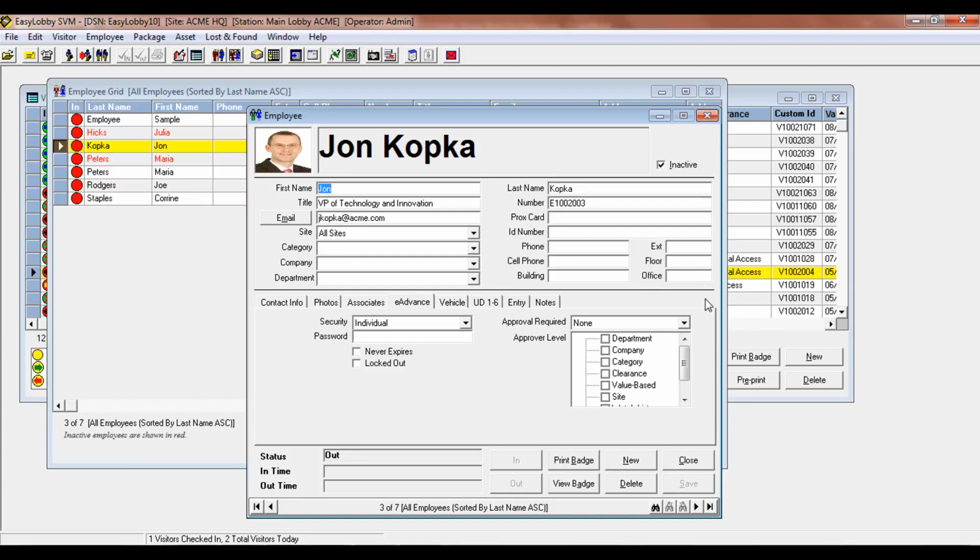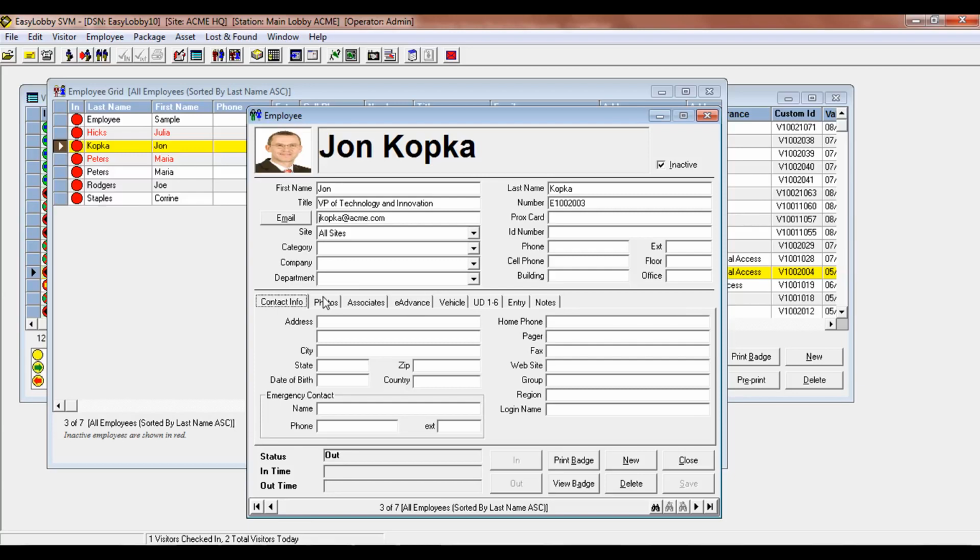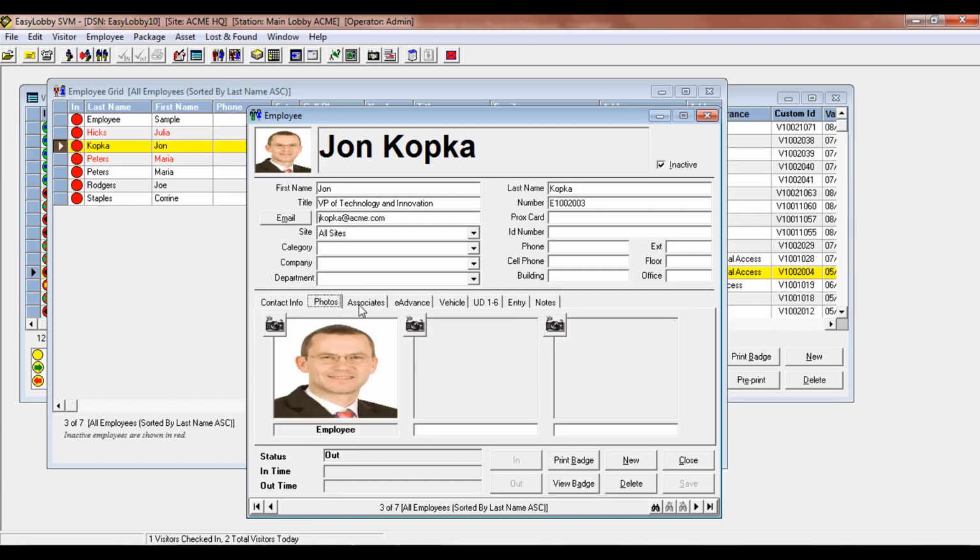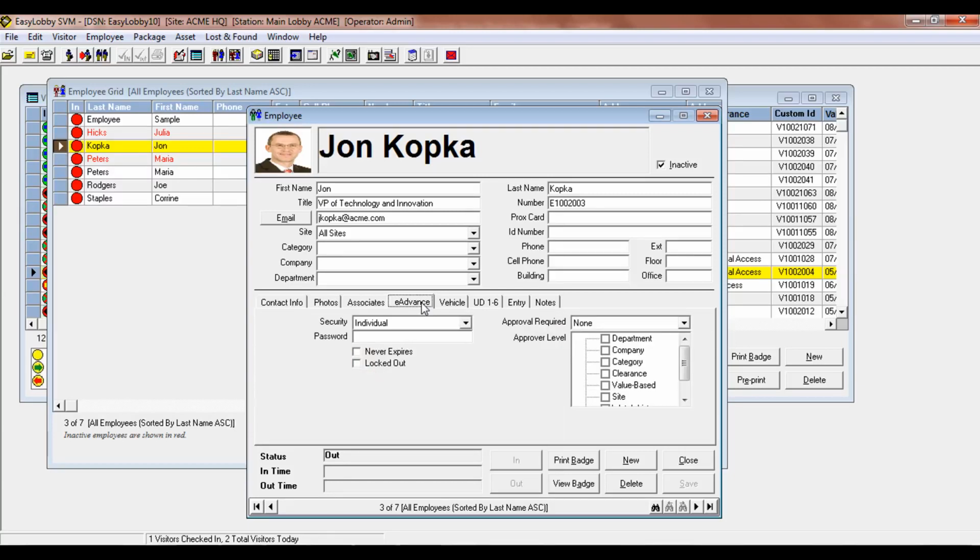Similar to on the visitor record, we have multiple tabs where you can collect information about your employees. This is also where you can manage some of their eAdvance permissions to be able to pre-register visitors.